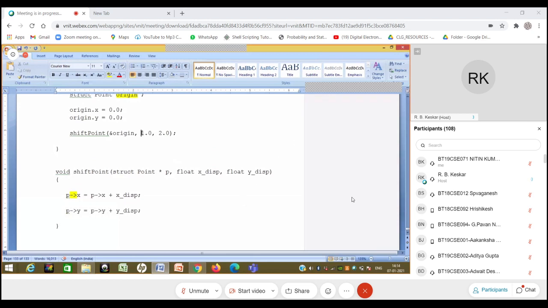The mechanism is still the same. It is the pointer to the struct point which is put on the stack, and through that, the X and Y fields of that particular point are accessed, and the X and Y displacement which are also passed are utilized. Okay. So this is one way in which it could have been done.